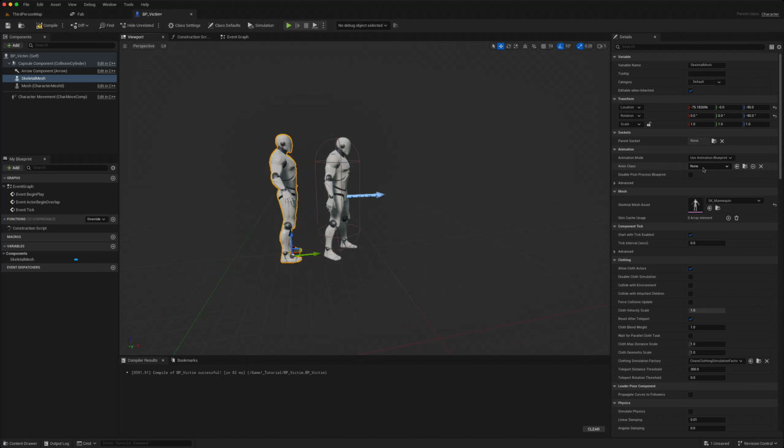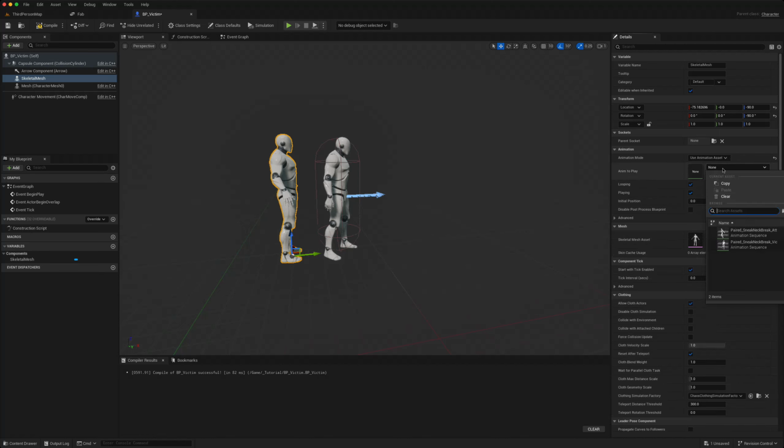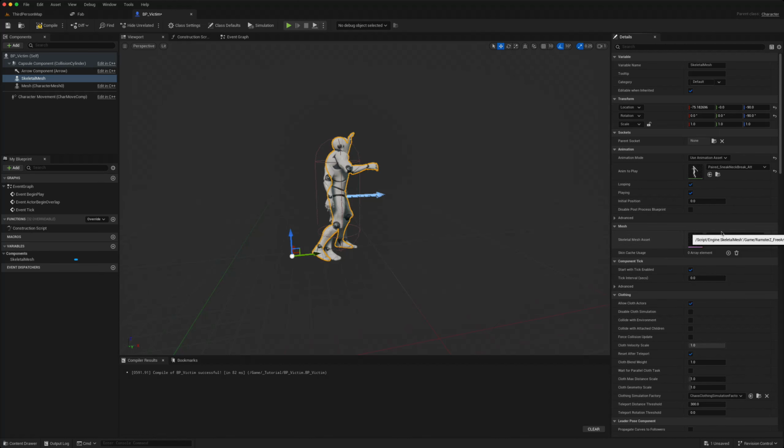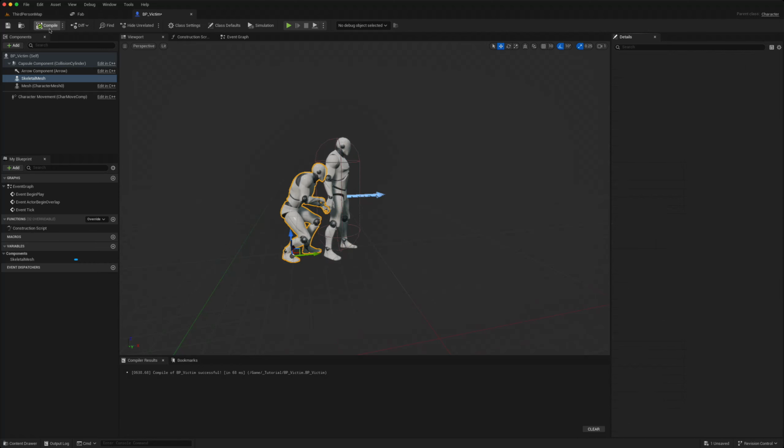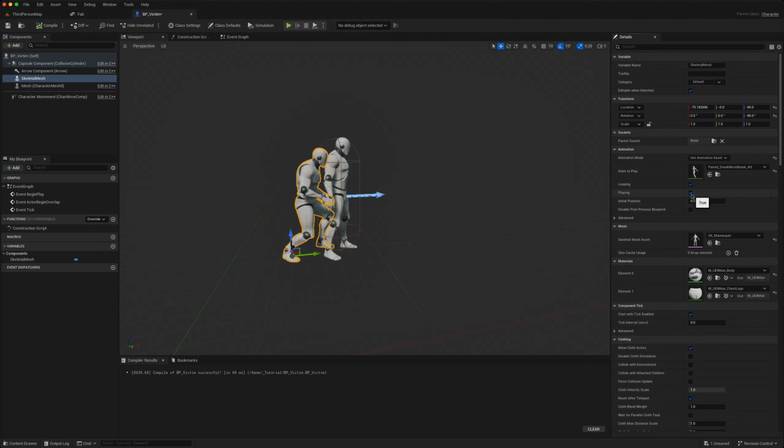And we should play the animation, so we can set its animation asset, and we want the break attack. So if we just pause it somewhere here, we can advance it, say 1 second, move him back, and then just adjust so that he's in the correct position.